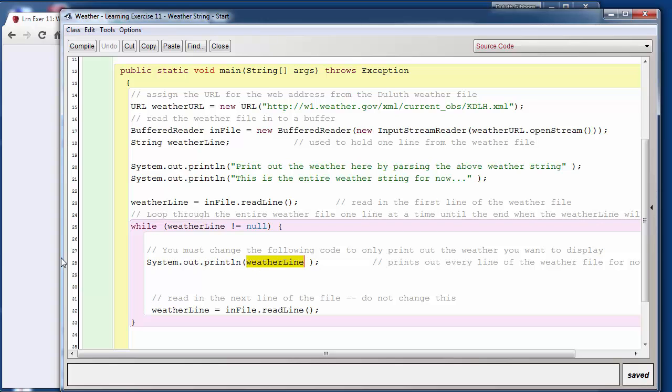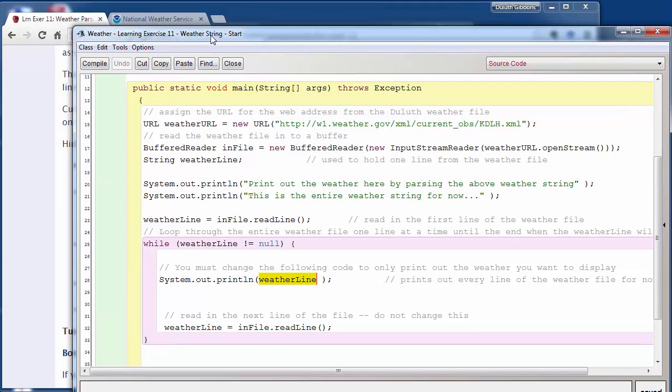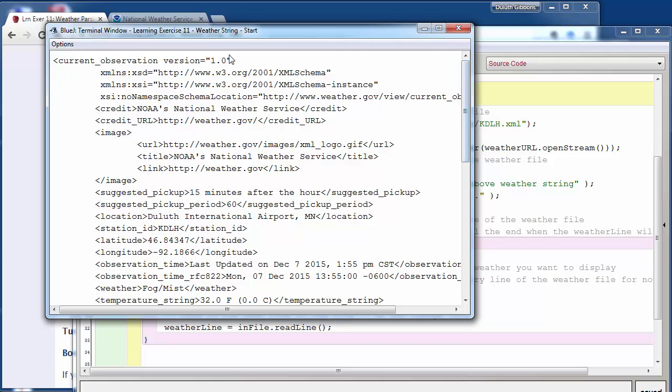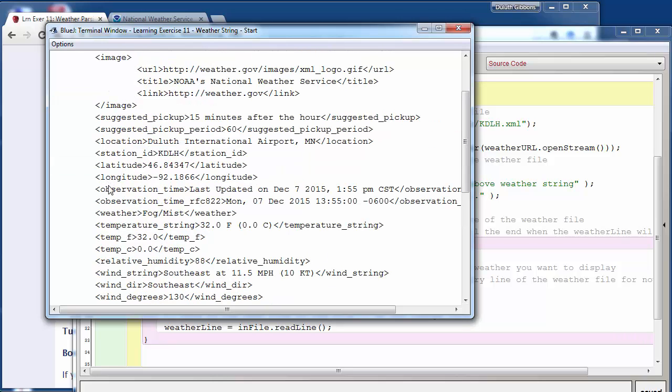So weather line is set to the first string. So let me bring up our example output. So weather line is set to this, and that prints out. And then weather line is set to this. So we go line by line through this file. And we want to stop and find a line that has the word weather in it, with the weather tag, so less than, weather, greater than. So how do we search for some element in there?